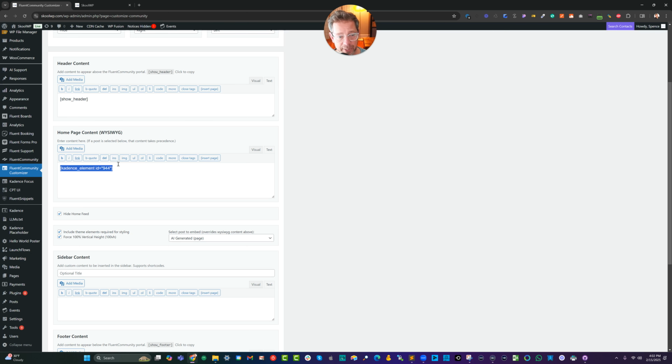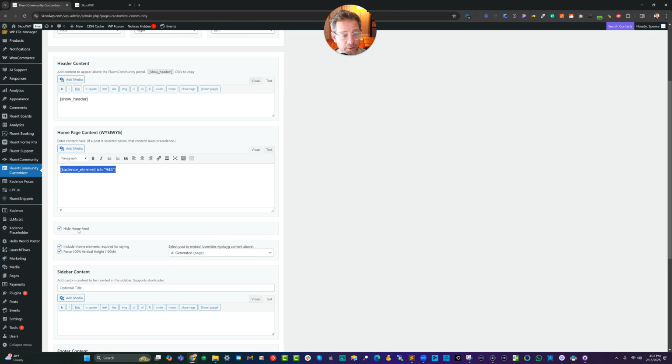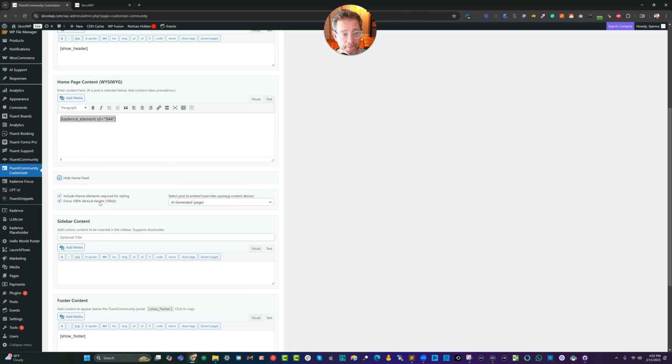You can put any element you want inside of the homepage content, including ordinary text. You can go ahead and hide or display the default home feed. So if you have custom content, it will be above the feed. If you hide the home feed, you have nothing. In a later update, I'm going to make the feed a shortcode so you can put it where you want in any other layout. You can also force the inclusion of the theme elements that you need for all the styling to look great, as well as force the vertical height to 100%, which works out really well when it's a home page in case the content you have otherwise doesn't fill the space. It won't leave a gaping hole.